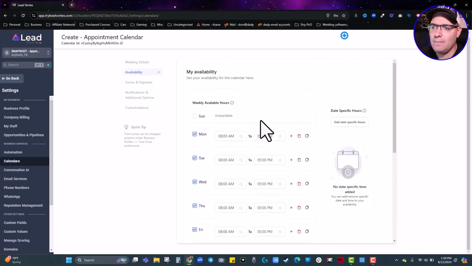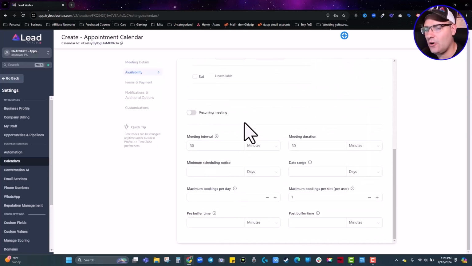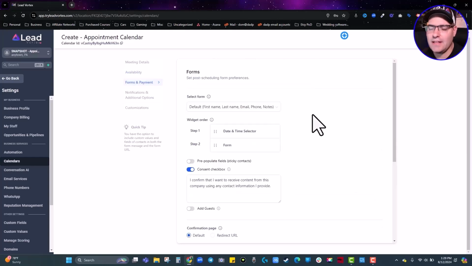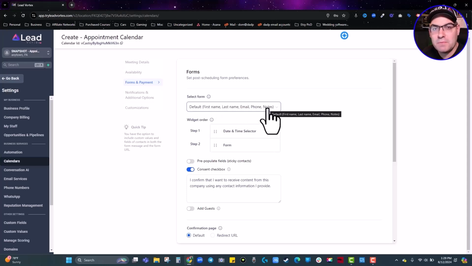Now, when we get to the availability, again, I'm going to leave this as the default because this is not a calendar tutorial. I just want to go through here, make sure that that is in there. We hit save. Now, when it comes to forms and payment, I do want to stop here really quick because the default form is fine. But if you have a specific form for an appointment that you want to use, you would select it here if you want to gather any specific information on the customer so that you can better prepare, if you want to further qualify your appointment leads. This is where you would select your form here.